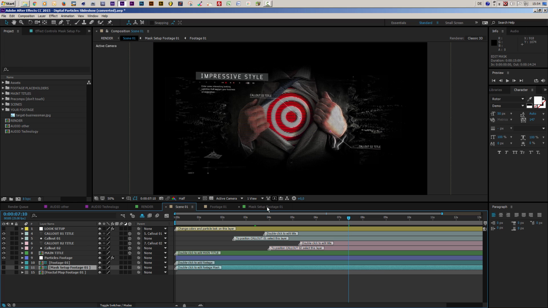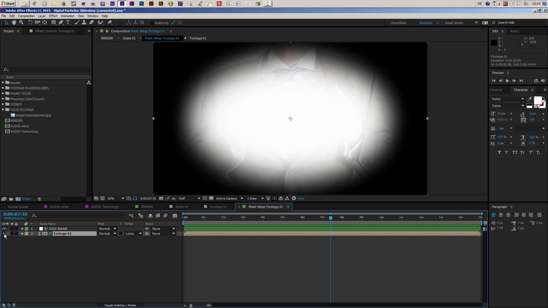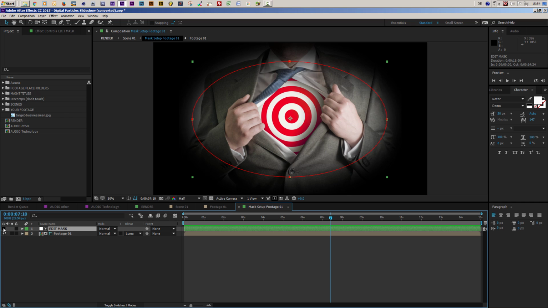If you want to change your mask, you can enter the mask setup composition, and then you can either work with the mask that is already applied to this layer, or you can create your own one. First of all, let's enable the footage 1 composition or layer down here by clicking on this eye switch, and let's disable the edit mask composition just for a moment, just that we can see what we are doing.